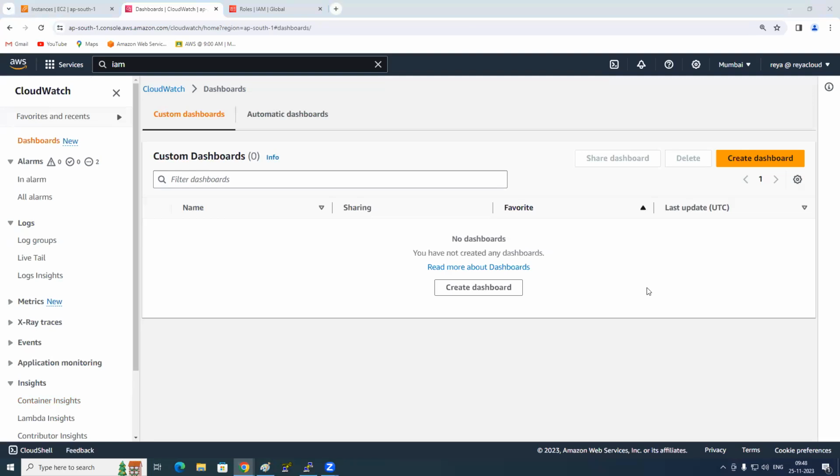Let's say, for example, you're working on a project and you have so many important machines. We want to monitor all the machines in one shot. Let's say you want to monitor CPU utilization for all 5 or 10 machines. Is it possible to see all the CPU utilization in one place? You would need to go and select each individual EC2 instance and select CPU utilization. But here, you can create a dashboard and add CPU utilization widgets from different machines. I'll show you quickly.